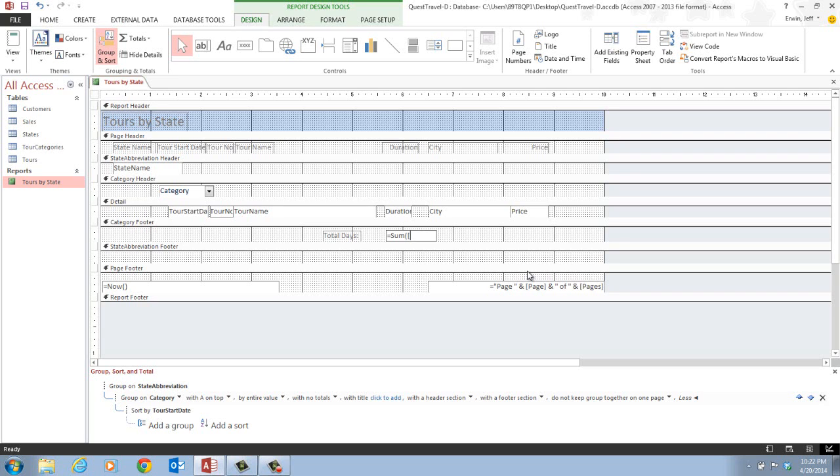So this is going to be sum of duration. I'm going to put Duration, close my square bracket, and then close my parenthesis. Then I'm going to press my enter key. Then of course I'm going to widen my text box so that we can view the entire expression.